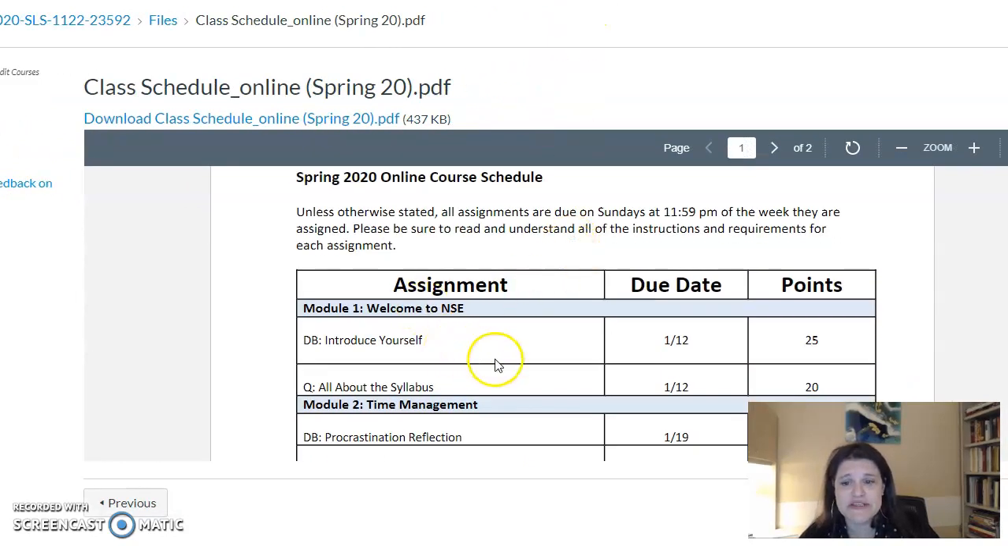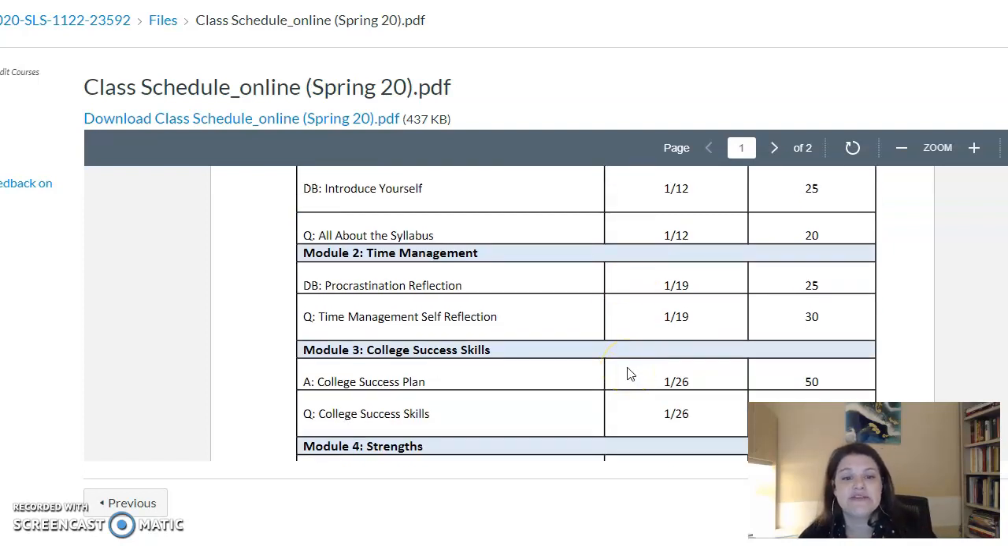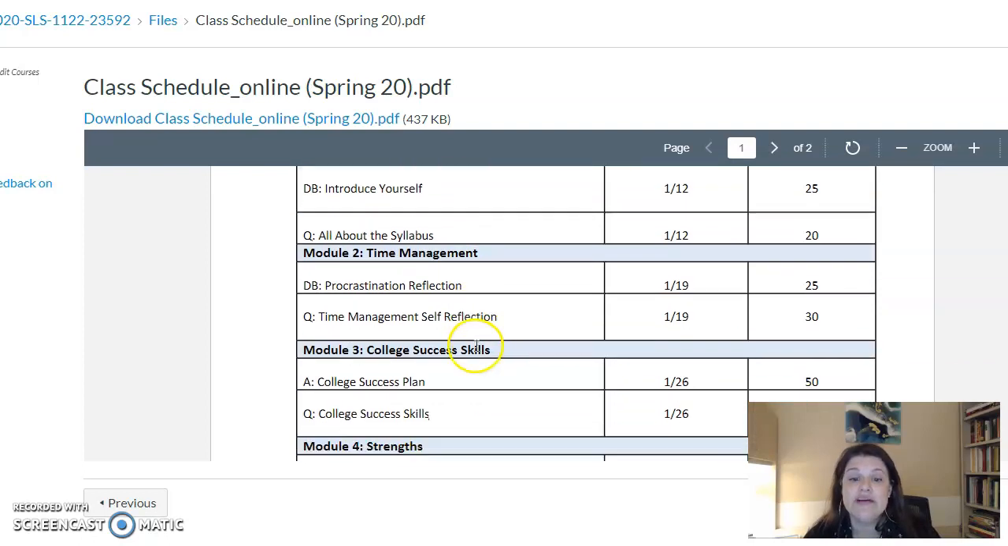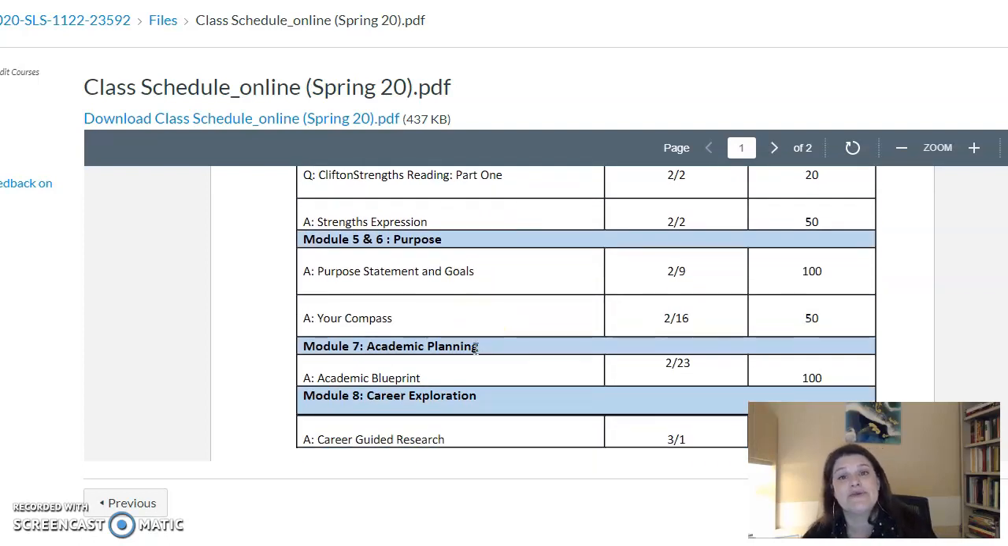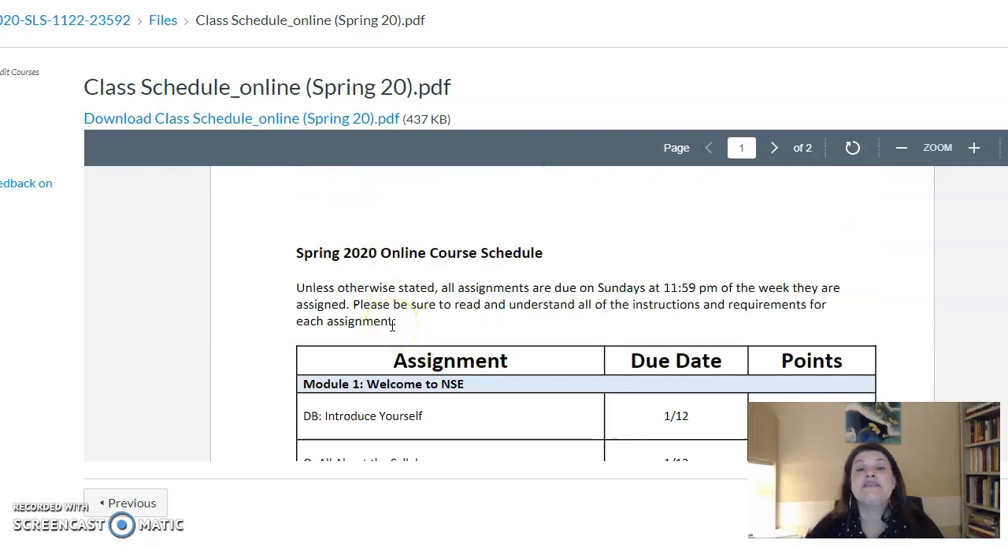So the assignments are listed here with the due dates and the points. You will start to see that every Sunday something is due. So it will open Monday and close Sunday, and that's a good way to organize yourself. So everything throughout the entire semester is here. DB is a discussion board, Q is a quiz, A is an assignment. So as you look down, you can actually see the entirety of the points that we're going to be using this semester and all the types of things that we're going to do. So this is huge. This is a great blueprint for the semester.